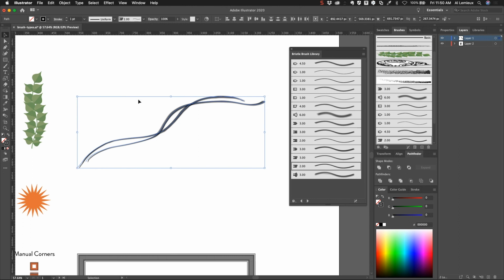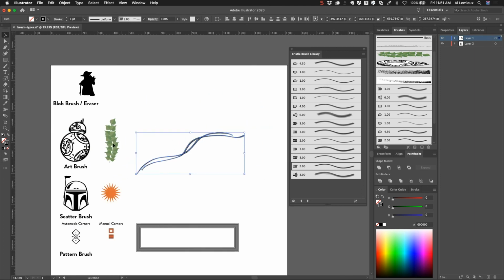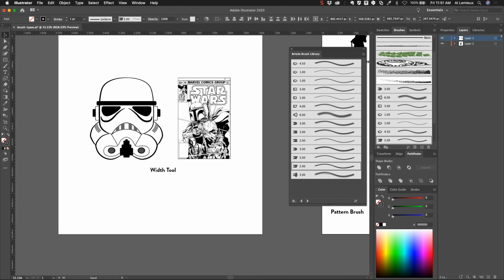So that's the brushes. We took a look at all the different types of brushes. Have fun with those. We took a look at the Blob Brush. We also took a look at the Width tool.